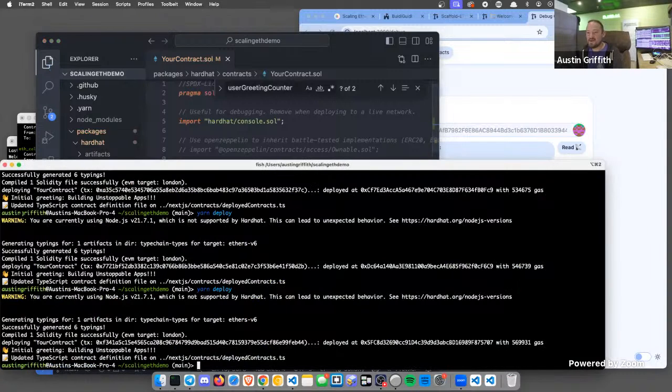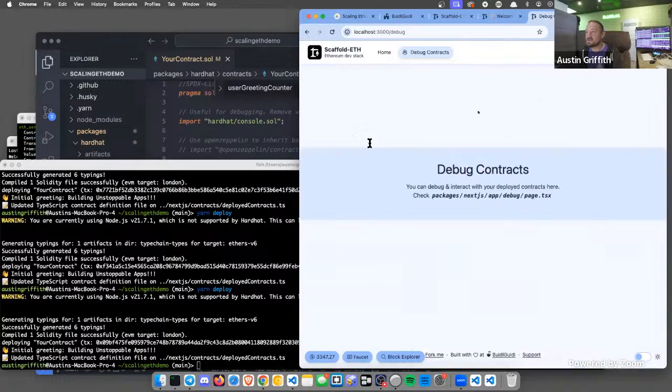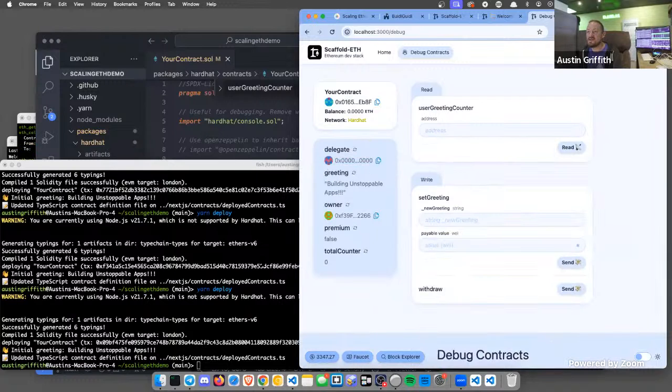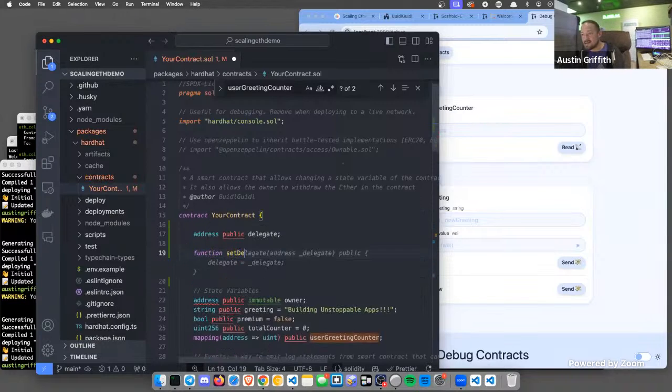If I hit save and I deploy this, we'll see a delegate show up on our smart contract, but it's just going to be the 0 address, right? There's nothing set there. So we're going to need a function to set that, right? So let's create a function real quick called set delegate. This is a demo I do a lot of times. I'm going to go ahead and make sure only the owner can do that. We'll add that isOwner modifier.